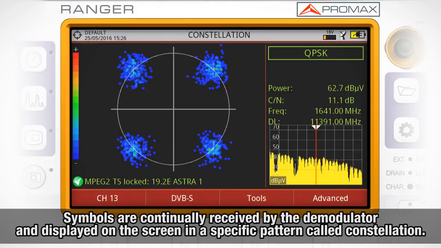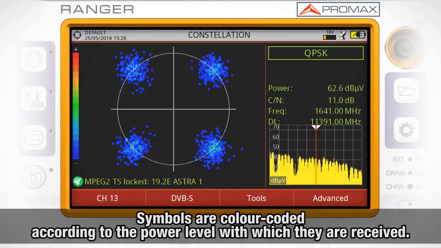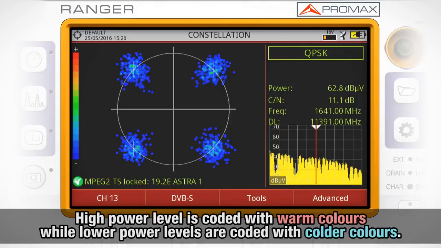Symbols are continually received by the demodulator and displayed on the screen in a specific pattern called constellation. Symbols are color-coded according to the power level with which they are received. High power level is coded with warm colors, such as yellow and red, while low power levels are coded with colder colors, such as blue and violet.